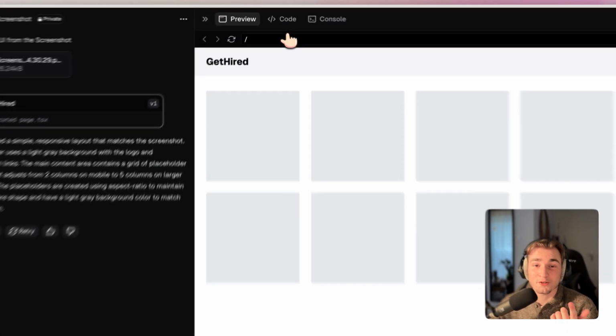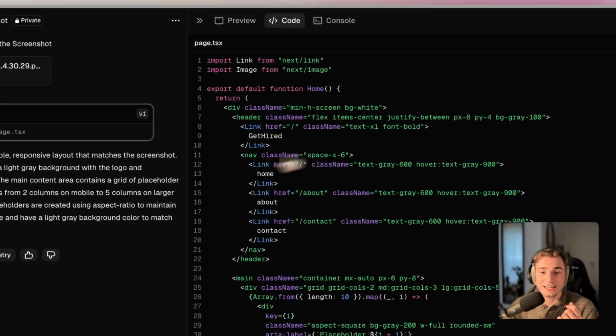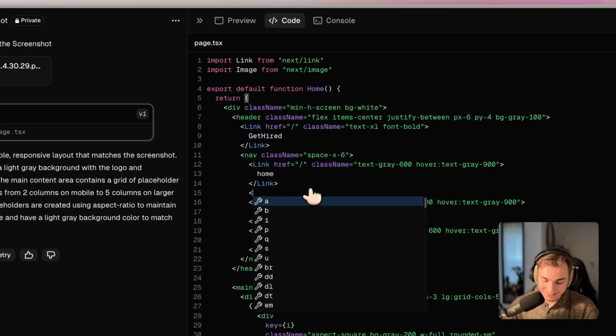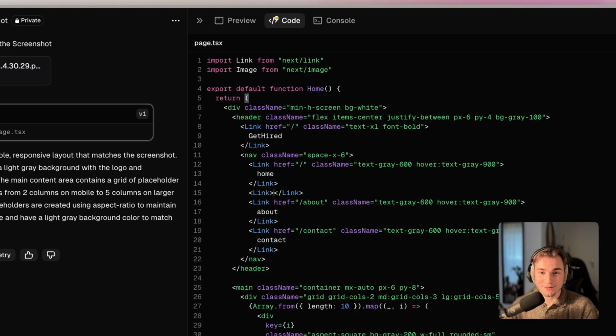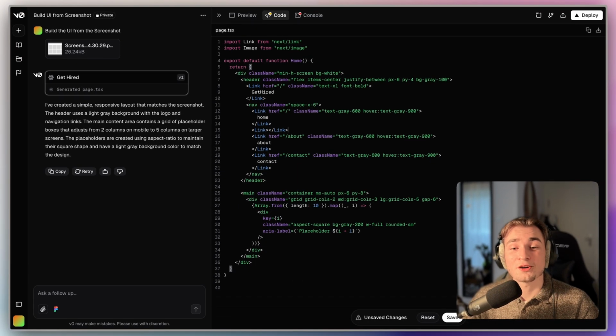Two options. The first is you just go into the code and you can edit things here. So you can actually type things in here. You can add a link, for example. And you really have all of these code editor features. Yeah, we can just manipulate the code in here.